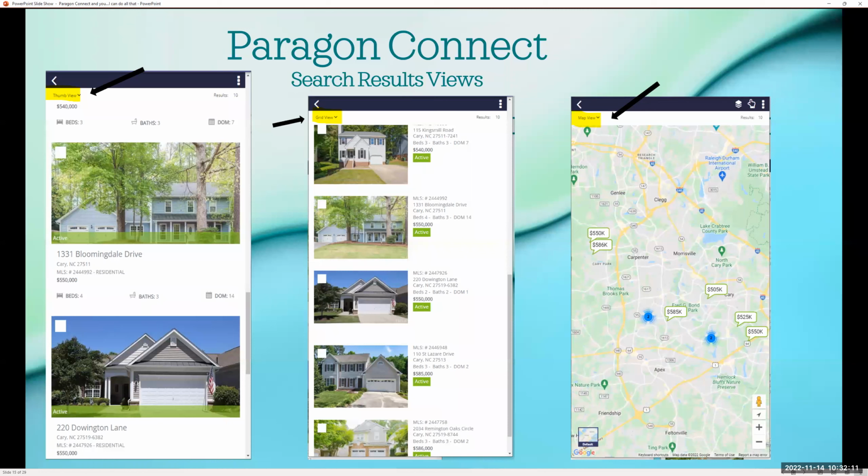There are a few different views or ways that you can look at your search results. On the left here, this view is called thumbnail view. On the middle screenshot, this one's called grid view. And then on the right, you have map view. So those are the 3 different kinds of views that you can utilize. Just depends on your personal preference and how you'd like to view the information.